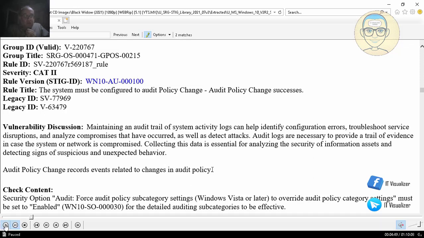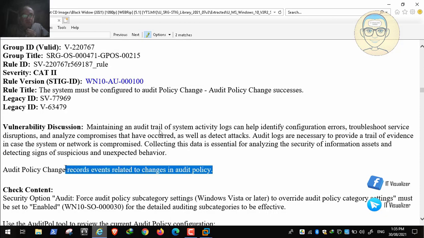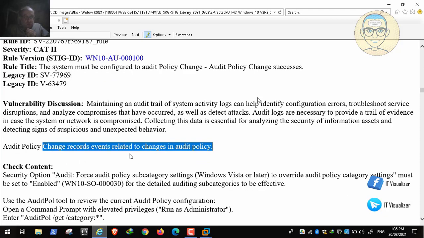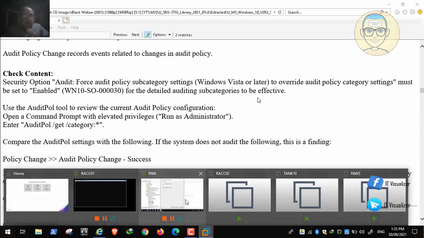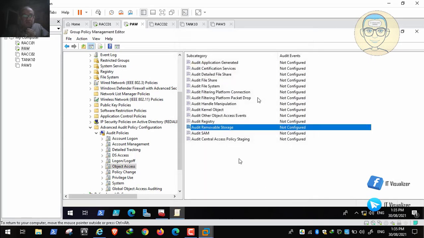So we need to audit the success of changes to the audit policy. It's auditing the audit. It's a very odd way, but it is auditing the audit. So we will do this for the success.